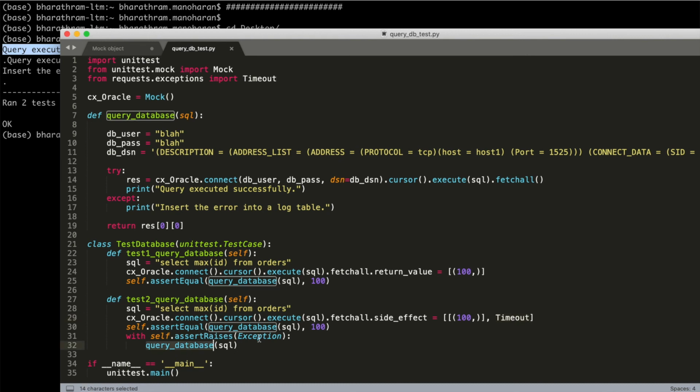And is it an exception? Yes. So assert raises exception. So that's basically two tests and basically mocking a database call, right? So hopefully that makes sense.